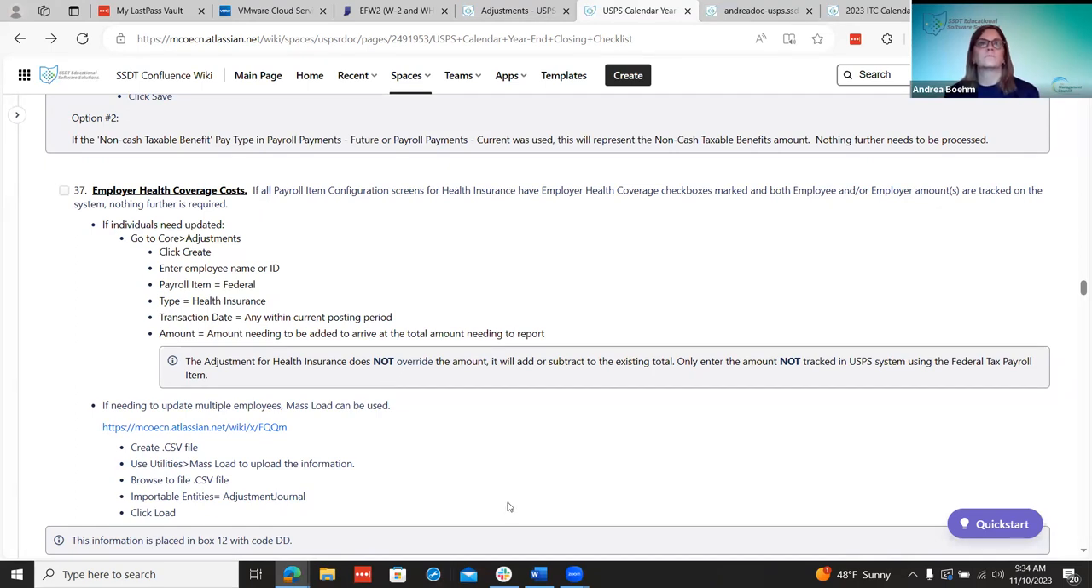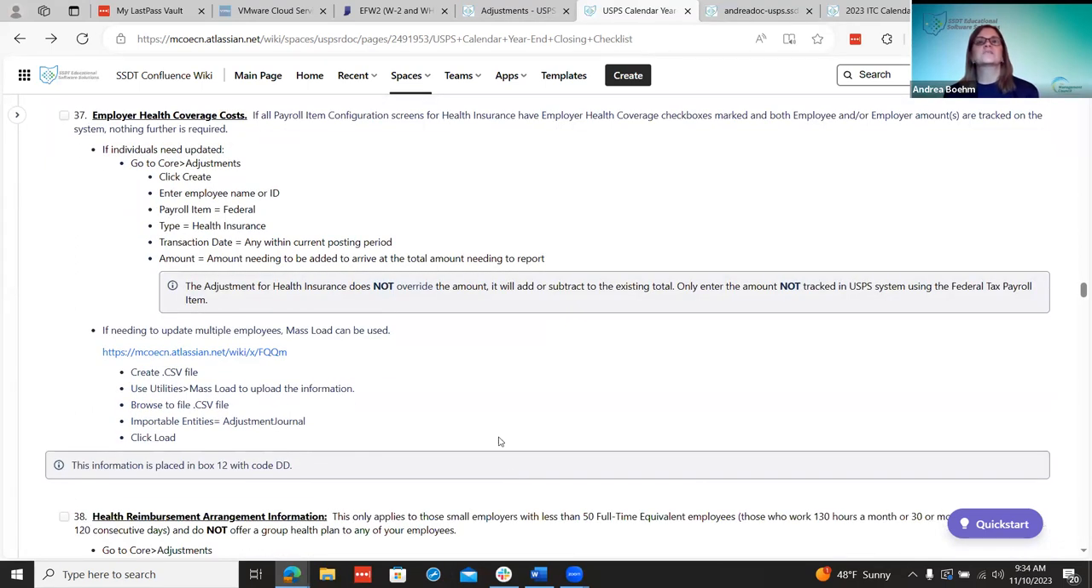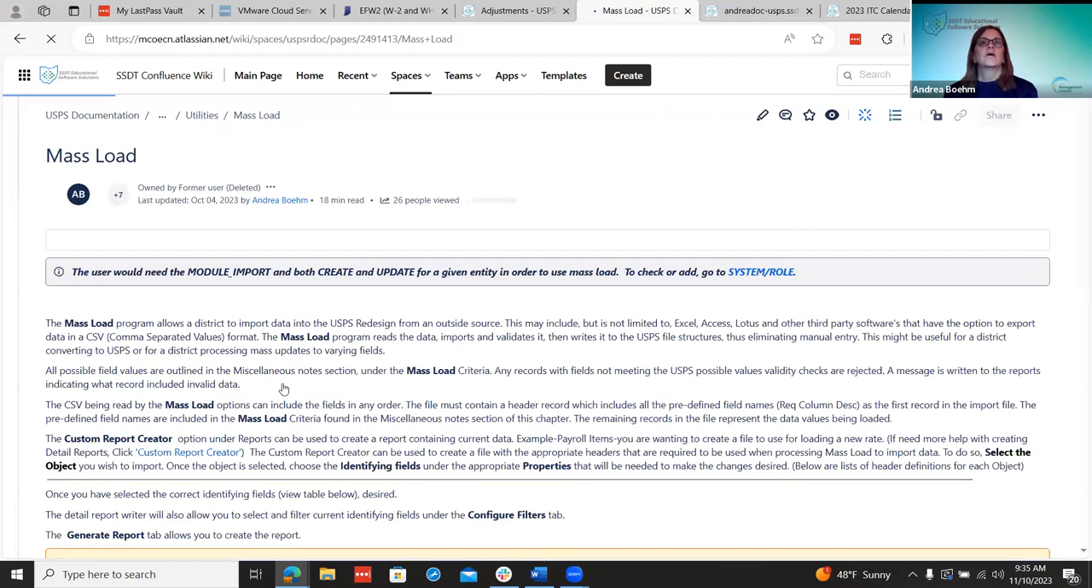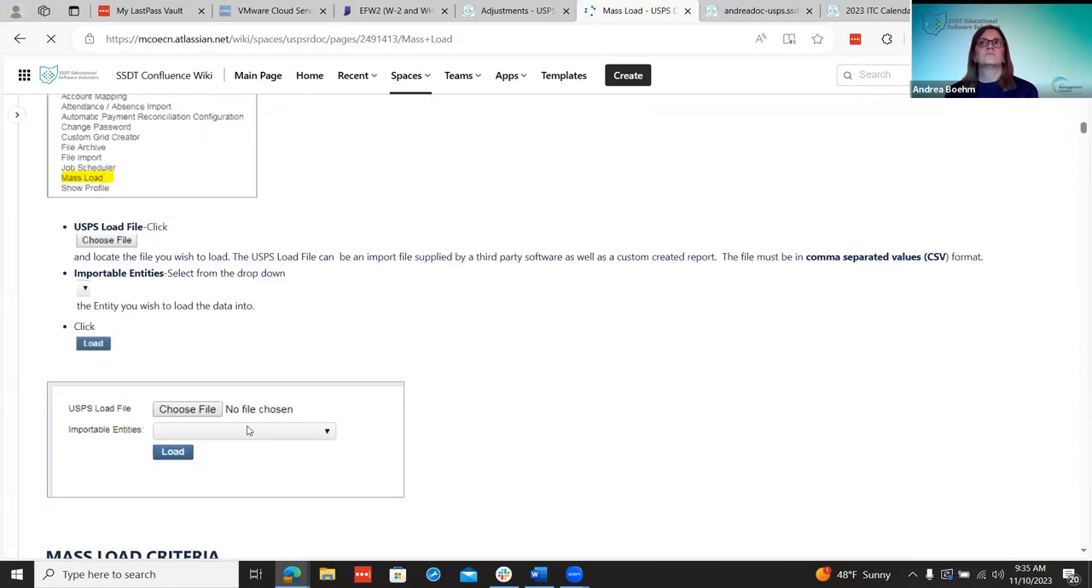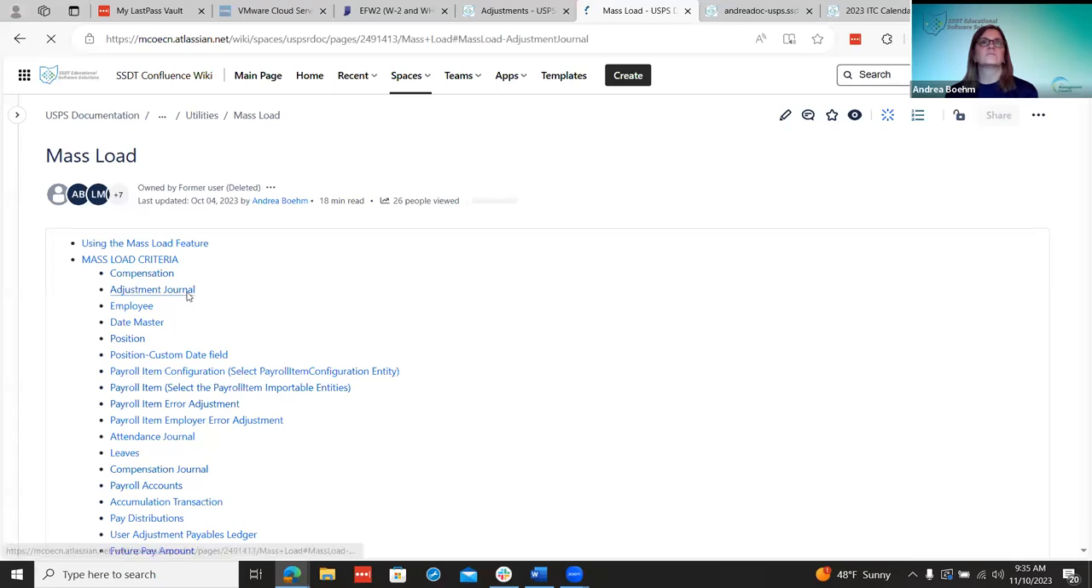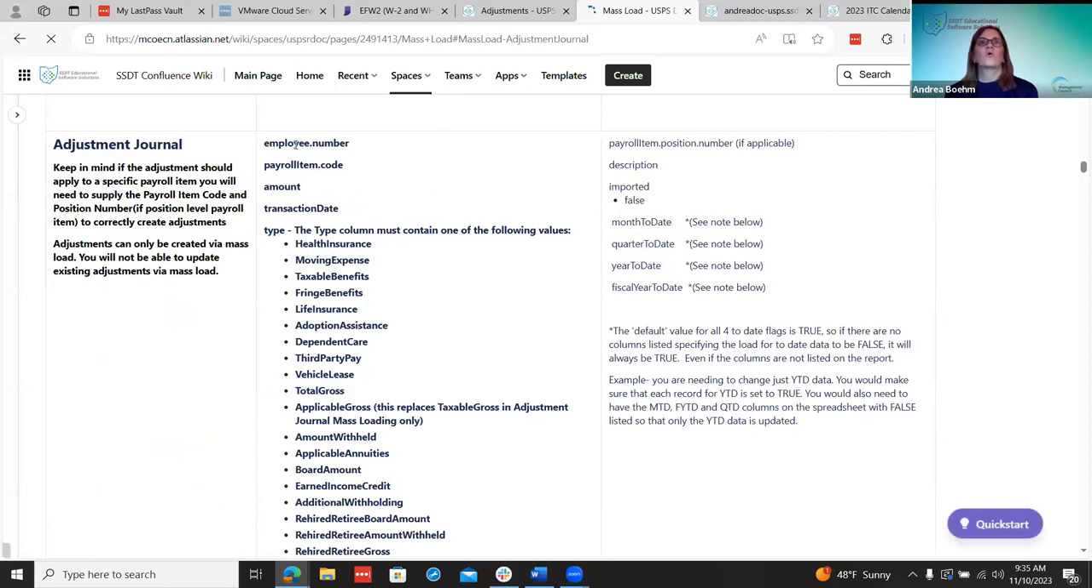So just a reminder. Now, if your district doesn't keep track of this during the year, maybe the board portion, they can use mass load, do adjustment journal, and they can add these employees in that way, and that way that amount will get on their W-2. We included the link here for the mass load, and they want to use the adjustment journal. And then here they would need to include the employee number, payroll item code, the amount, transaction date, and health insurance as their type.